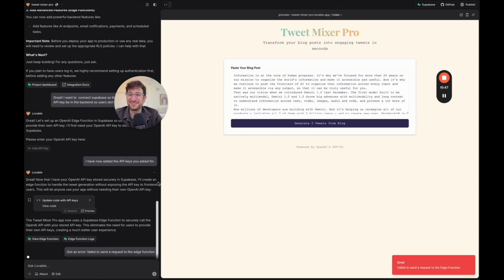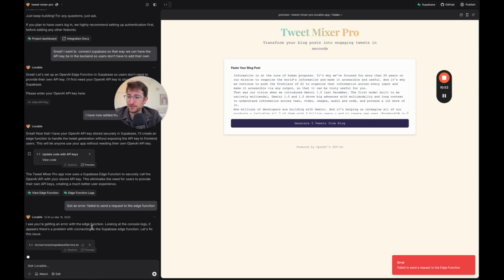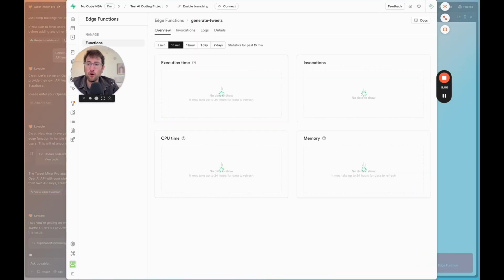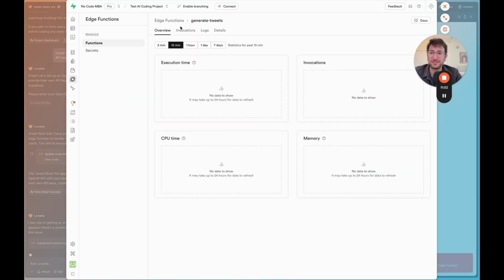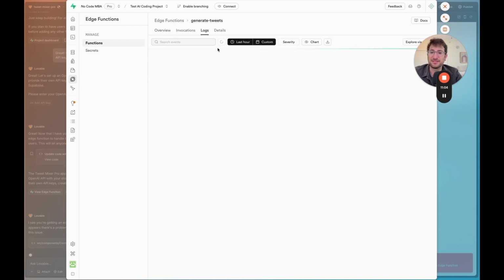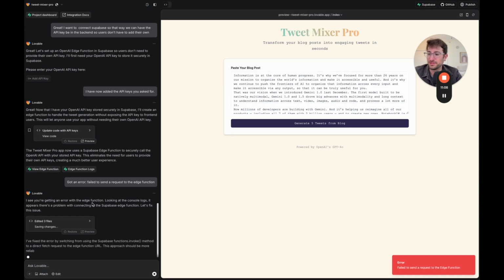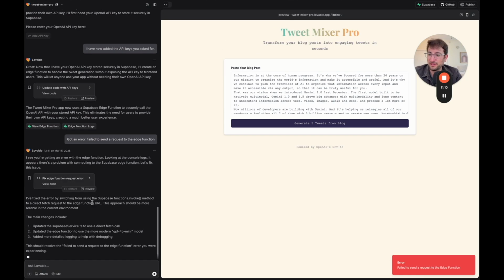Okay, so this is the kind of debugging that you have to do when you're working with Lovable. What it's going to do is look at the logs. And then we can also click on view edge function logs. And it'll open that edge function that it just created. And we can see the logs. And it looks like it just never sent at all. Otherwise there would be an error. Okay, so it's going to fix it here. It should resolve it.